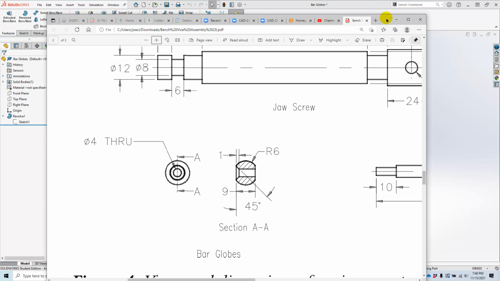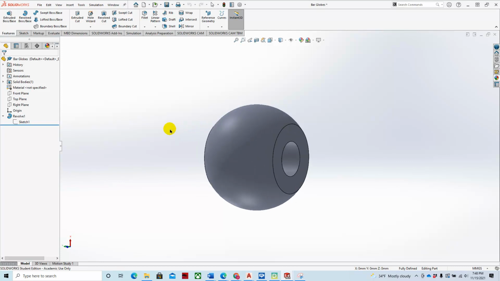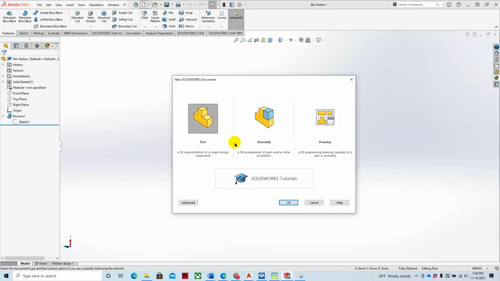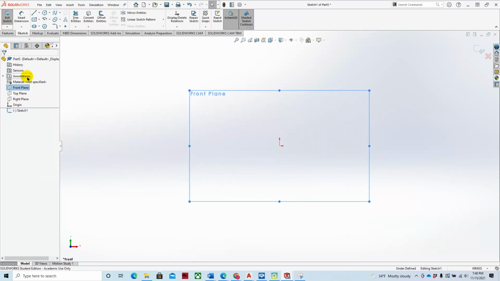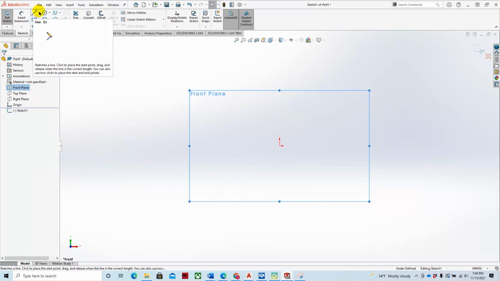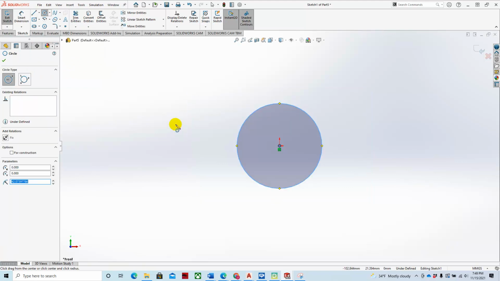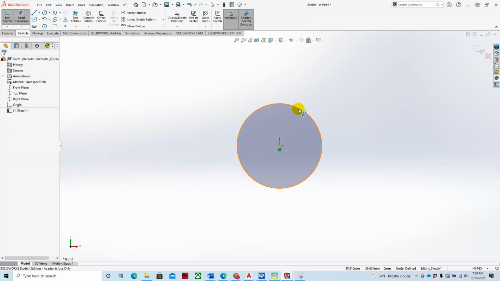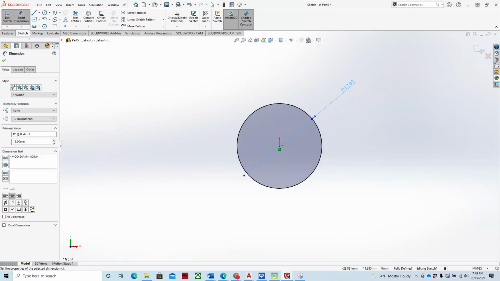All right, so let's get started with that. Here's my completed model that I did, and I'm going to just start a new one. We'll say File, New, Part, OK. Set the units for millimeters, and let's go on the front plane. What we'll do is we'll start off with a circle, and we'll make that 6 millimeter radius. So that's going to be a 12 millimeter diameter.